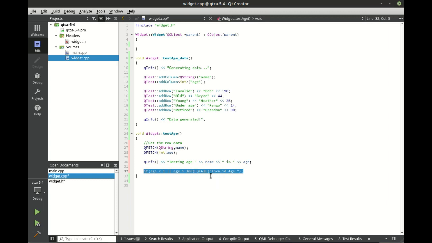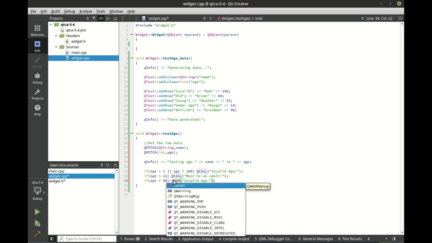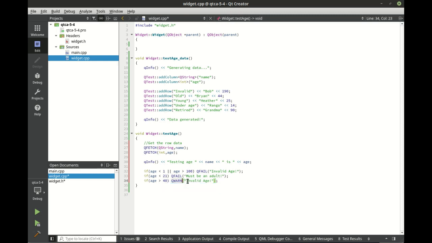Go ahead and grab this. We're going to say age is less than 21. We want them to be an adult. And then we're going to say if age is greater than 40, then we're going to qwarn, and we're just going to say getting old there, pal.